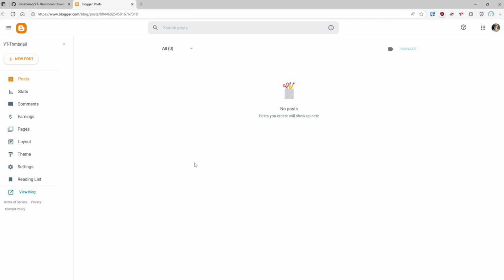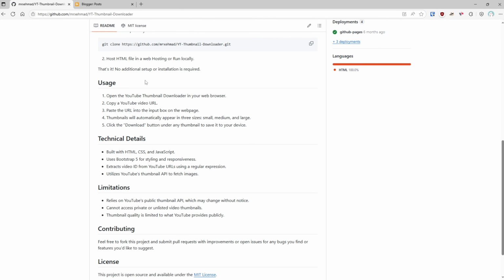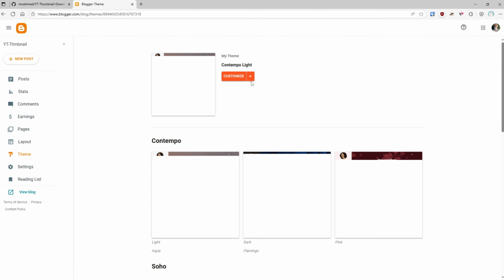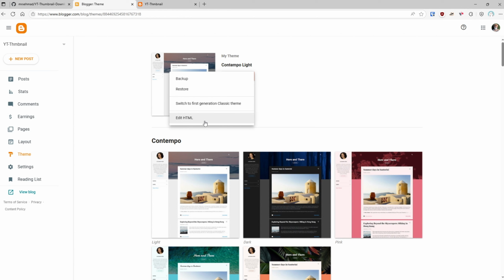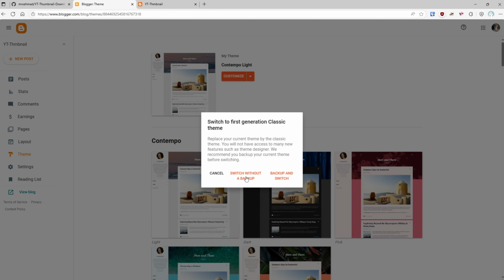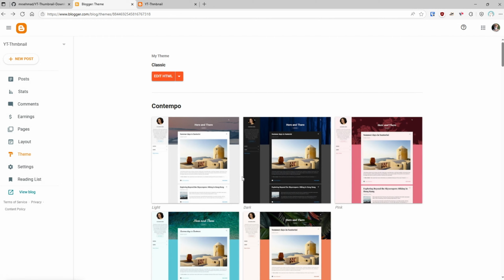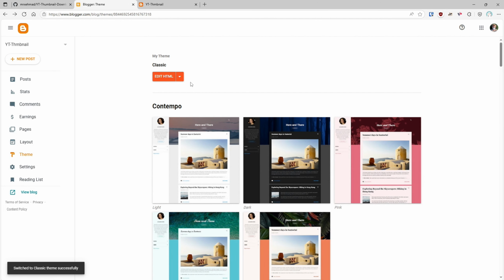Next, navigate to the Themes section in the Blogger dashboard. Click on the drop-down menu next to Customization and switch to the first classic theme. You can save this without creating a backup if you're starting fresh, or you can choose to back up your old theme if you want to preserve it for future use. Blogger offers a variety of themes that you can explore if you want a different look, but for simplicity, the classic theme works perfectly for hosting a tool like ours.